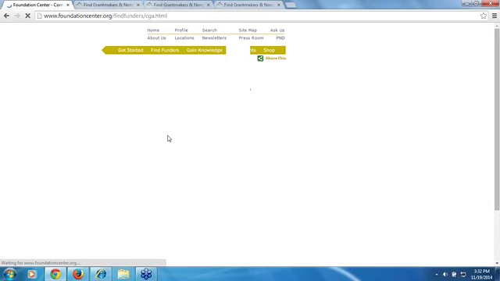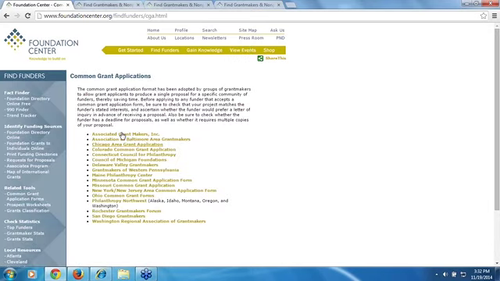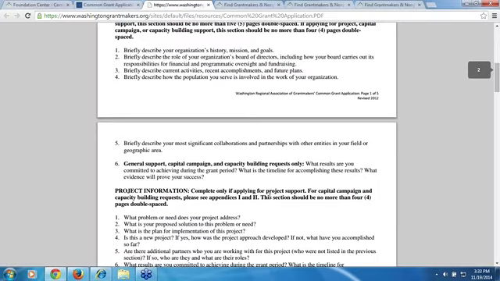So if I click on that, it's good to just look at them, because they have one for almost every geographic region. So you can see, depending on where you're from, you can click on the one that relates to your specific state. But I'm going to click on the Washington Regional Association of Grant Makers, and you can see that you can just click on the common grant application from here. So if I click on that, you can see how it looks, how it's laid out.